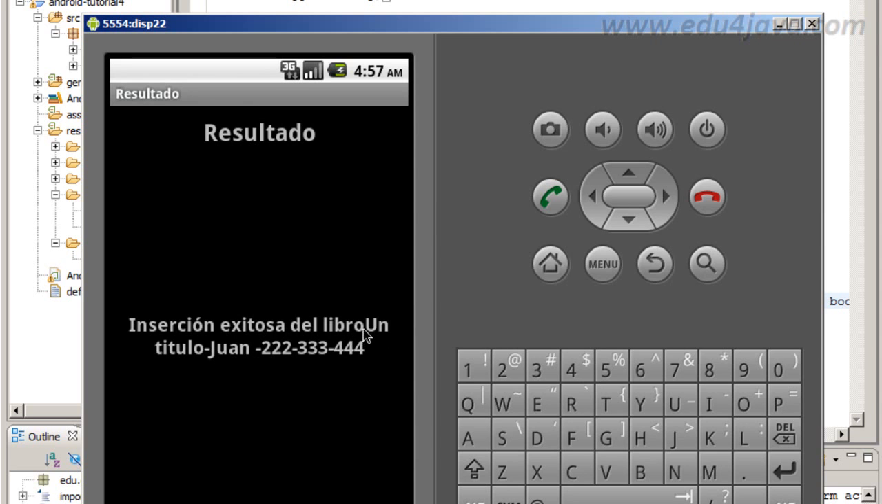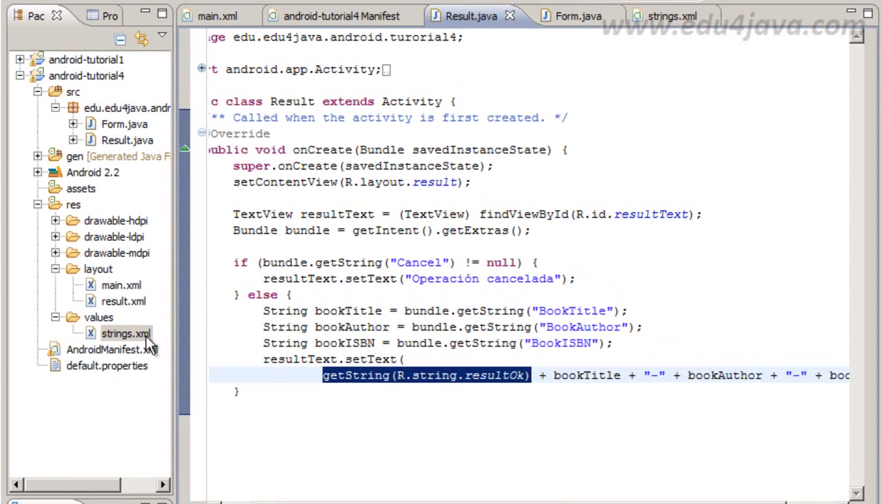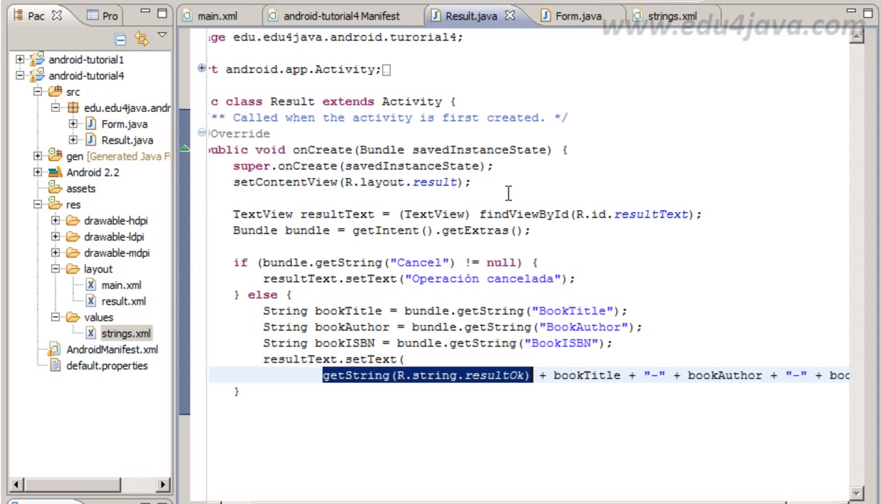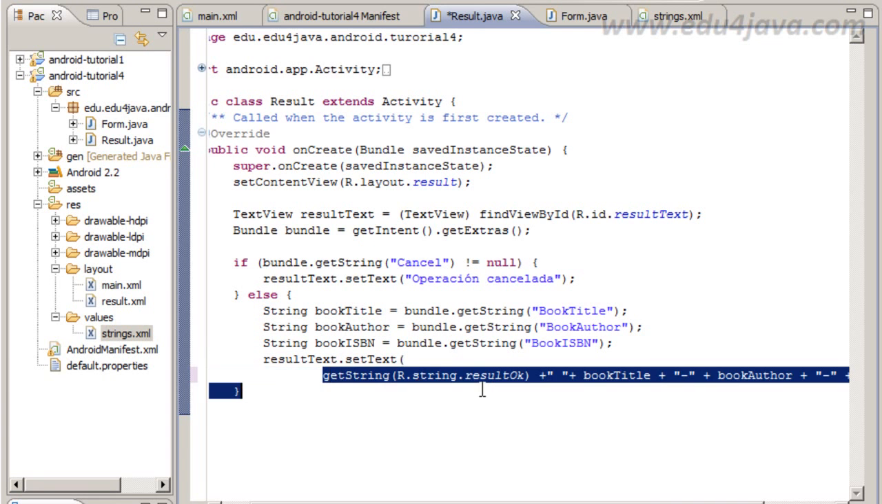Okay, "libro" and "un" have no space. We have the space here, but it does not work. Anyway, we can fix this in result. We can put just a space here, and this is all.